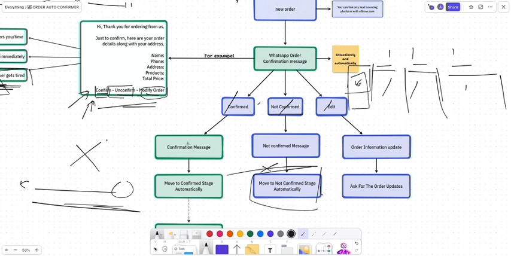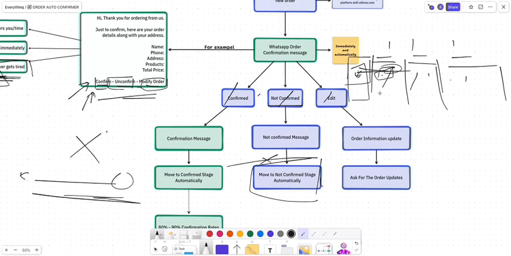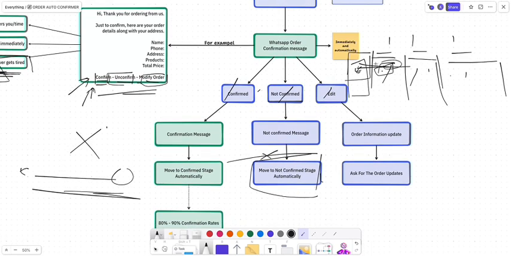And when the customer clicks on confirm, it immediately jumps to the other pipeline, which is confirmed. So the whole process, the whole ecosystem works automatically. You don't need to read the messages and start moving the orders from here to here to here. No, the system does this itself. So when you wake up in the morning, you can take your confirmed orders and send them to your shipping company, right?